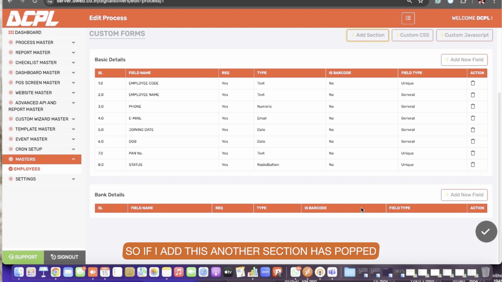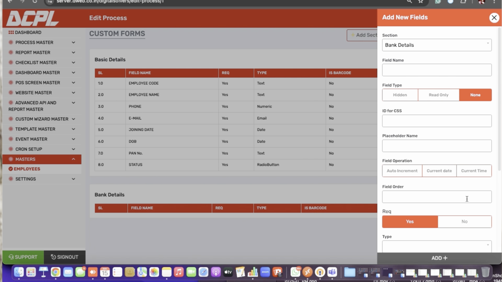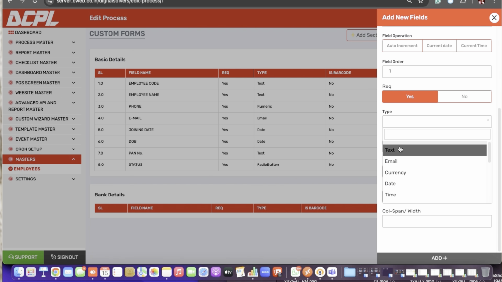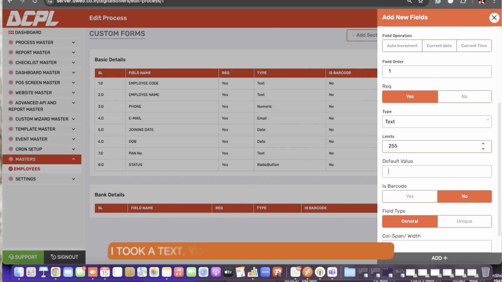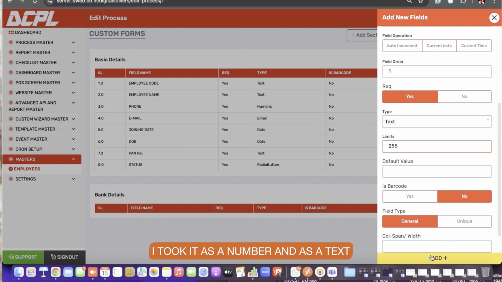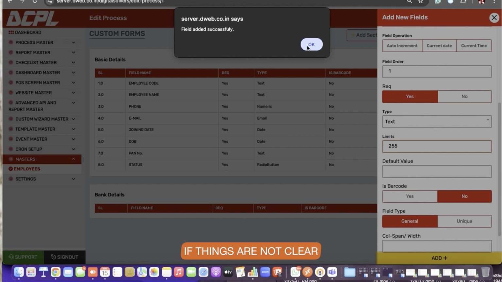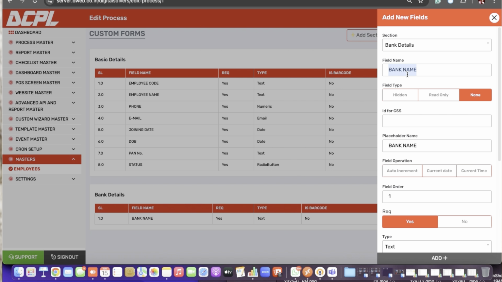So if I add this, another section has popped up. Like the earlier one, we have the basic details over there, and another one has popped up as bank details. Now in these bank details, let's add a field like bank name, which can be text 255, done. It can be account number. I took it as text, you can take it as number if you want. If it is not clear what kind of data is going to go in, it is always suggested to take it as text, because it will save everything.